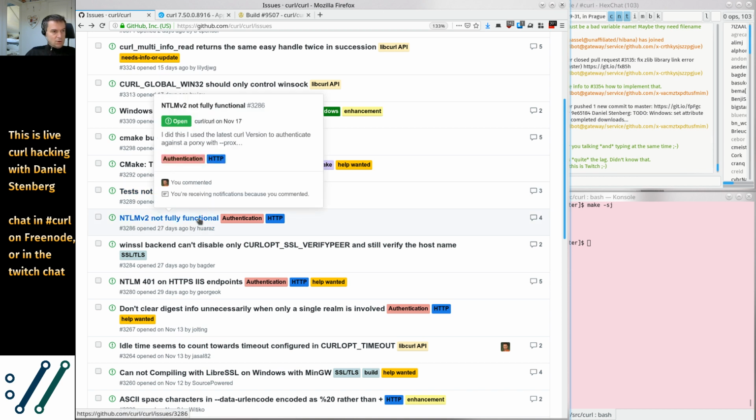This is an ongoing bug, and then there's a pull request for it too. There's a discussion on the mailing list as well. NTLM version 2. Apparently we had some glitches in our support for that, and NTLM is a tricky protocol. So hopefully that will go somewhere.